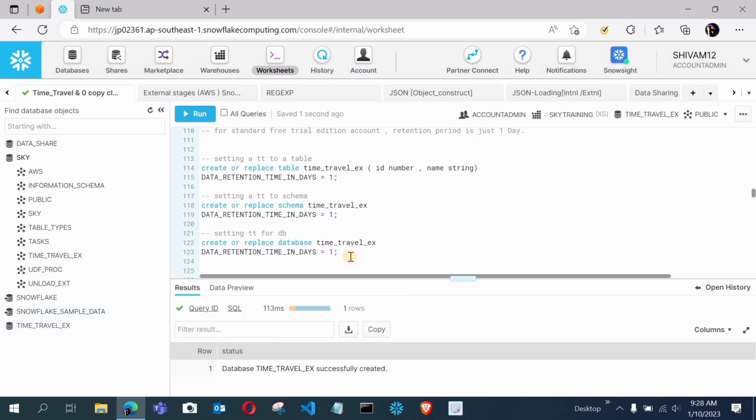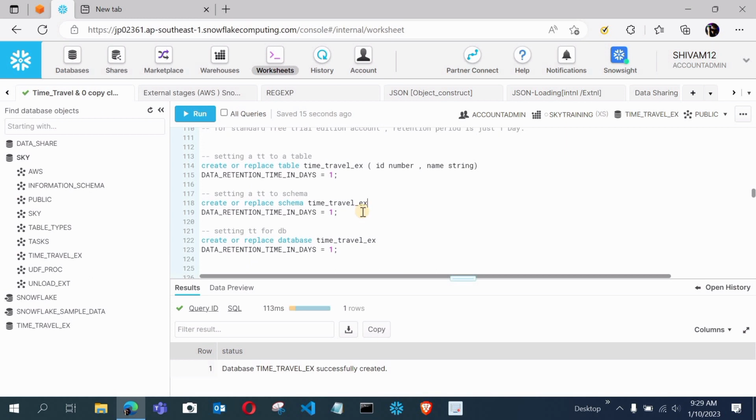So you have seen how we can specify the time travel retention period. You just have to specify this property, data retention time in days. The rest of the syntax is the same as we did earlier: create or replace schema, create or replace table, create or replace database. So that's all about how we can set the data retention time in days for any table, schema or database.